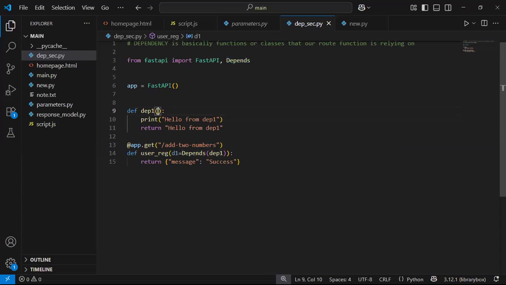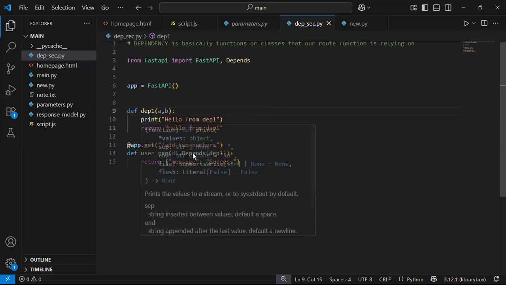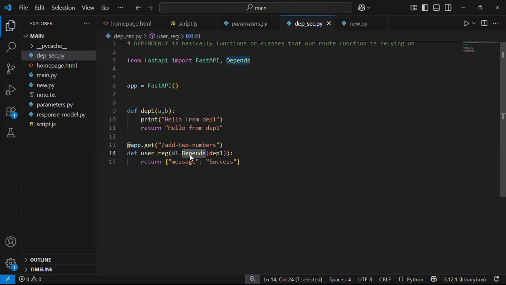So if I come here now and pass, let's say, a comma b, by default in a normal Python sense, that function is taking two parameters, a and b. So when you want to invoke that function, you should provide the values of a and b. But the good thing is that once you pass this function to the depends built-in function from FastAPI, it sees them as query parameters. So if I now try to make a request again, it should tell me that I'm missing two query parameters. Now those query parameters are not really coming from our route function. They're coming from our dependency function.